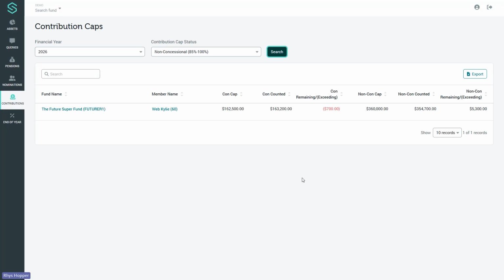How this is helpful, the advisor can log in, see who's close, and then once again pick up the phone, have those kind of conversations with clients about adjusting their contributions or future contributions, warning them that they've exceeded their cap.